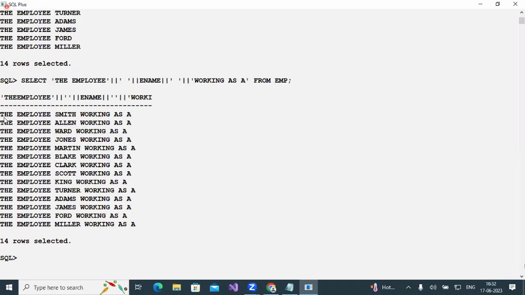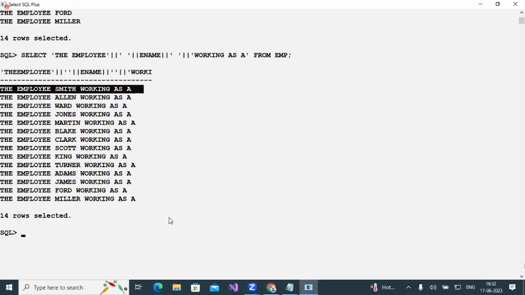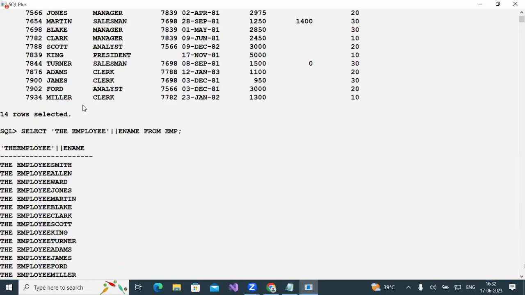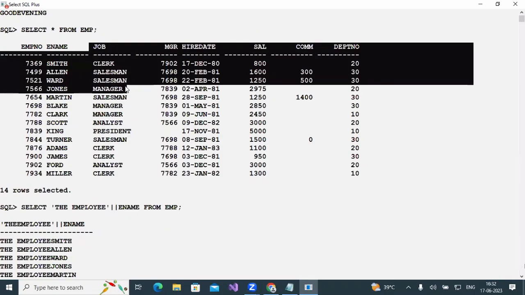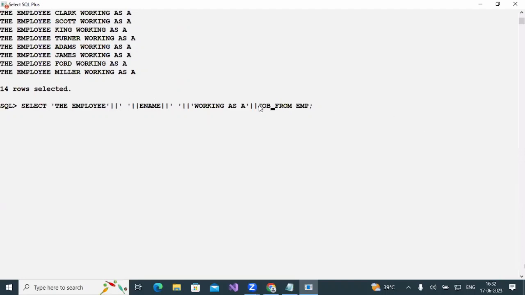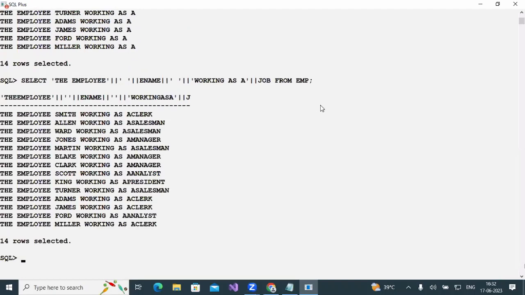Now, what has happened? The employee Smith working as a, all of you. So now what I want to do is, to this "as a", again I'm going to add which column? Job. But can you tell me, job is also string type? Yes or no? String type. So now I have given here job and from EMP to execute.